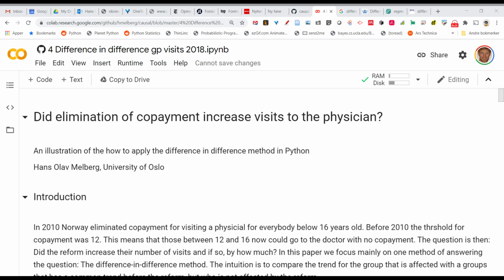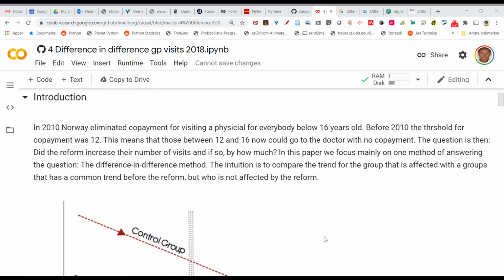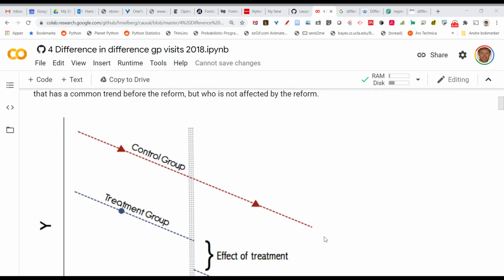So before 2010, if you were 14, you had to pay. After 2010, you did not have to pay when you went to the doctor. So the question is whether this actually increased the number of visits to the doctor. And the method we're going to try to use to explore this is called difference in difference.